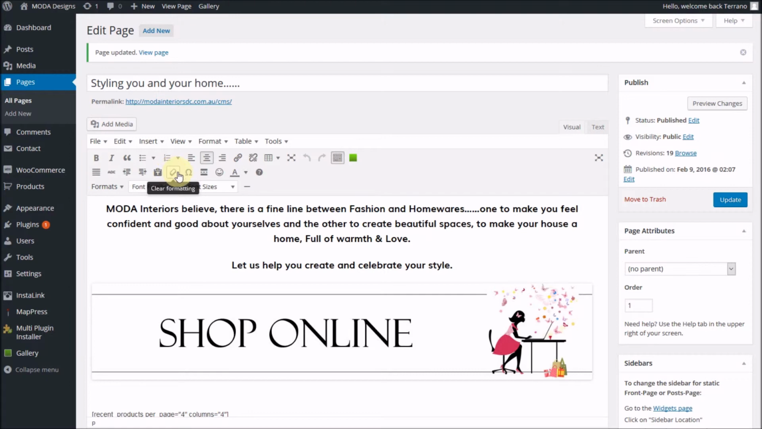The one next to it's very important too. If you've made some changes to some text and you don't like it, simply highlight that text and click on the little rubber here, and that clears the formatting and takes it back to its base level. We'll cover more of these as we go through the future tutorials, but that's as basic as it gets. This is how we make changes to your website.